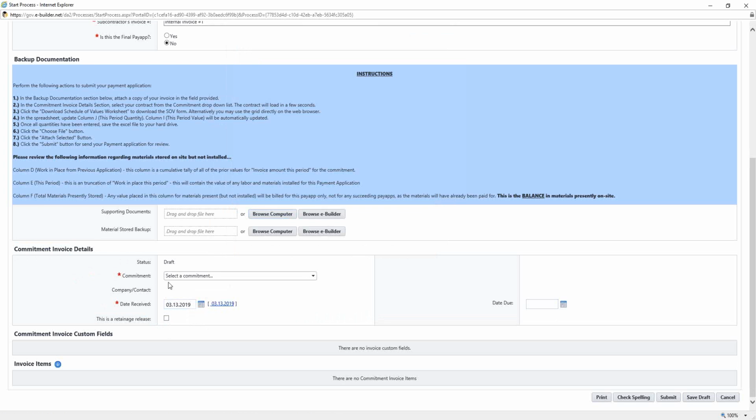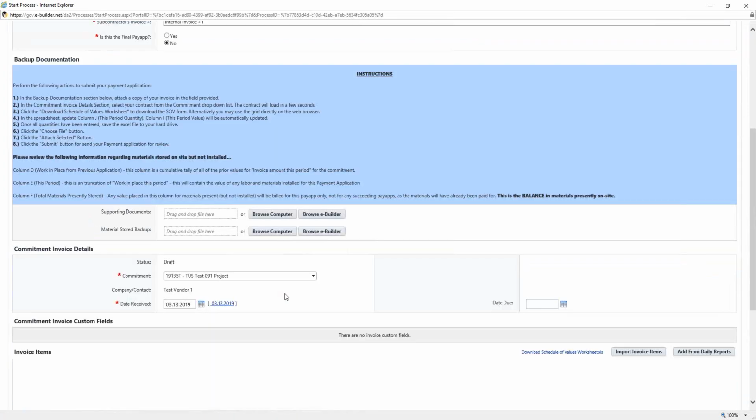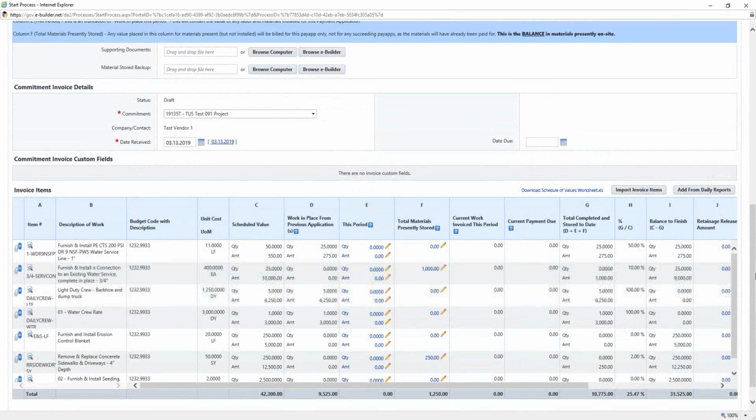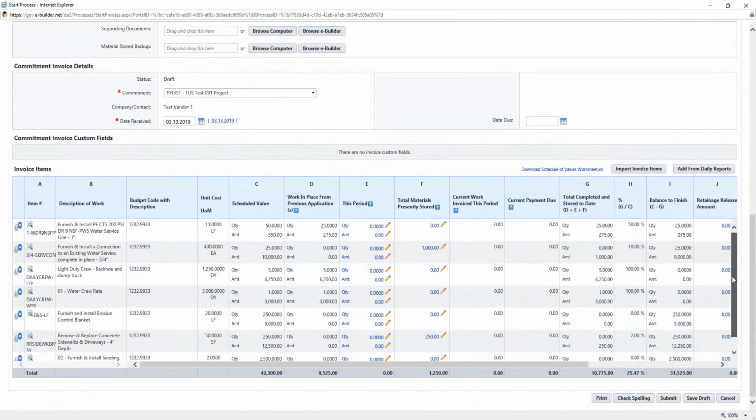Then at this point, you are going to need to select a commitment from the drop-down menu, and this is going to be your contract associated with this project. You would use the drop-down arrow, and then your contract number, your company, and the contract value will appear on the list below. After you select it from the drop-down menu, the page is going to refresh, and your schedule of values for that contract is going to appear in the list below.